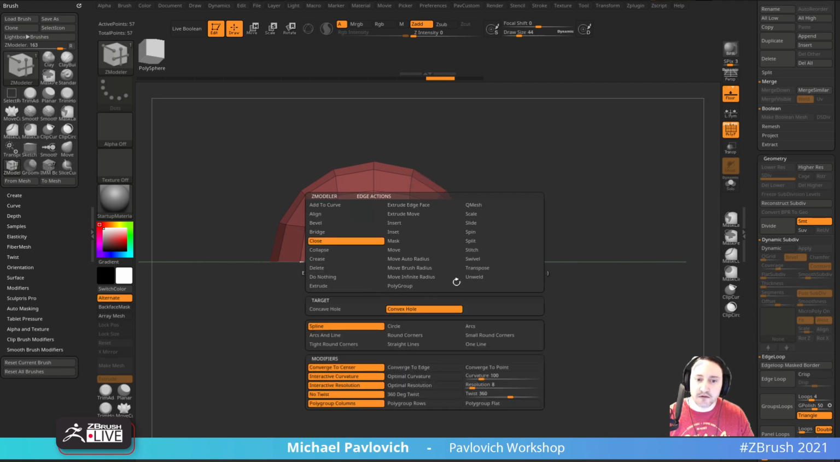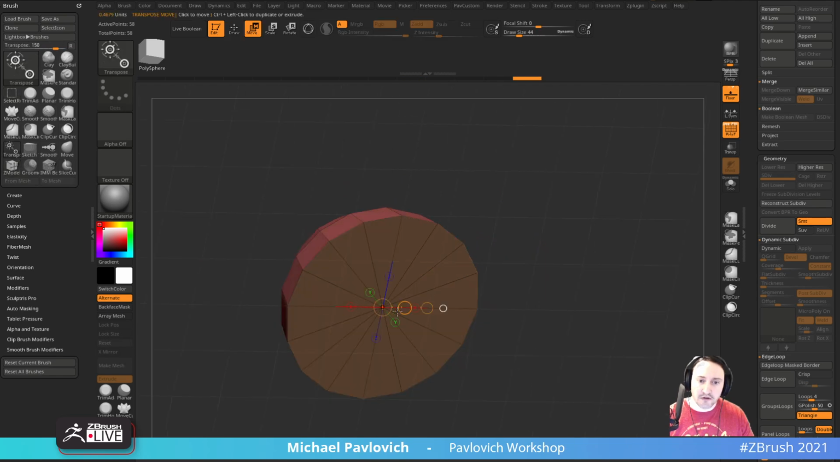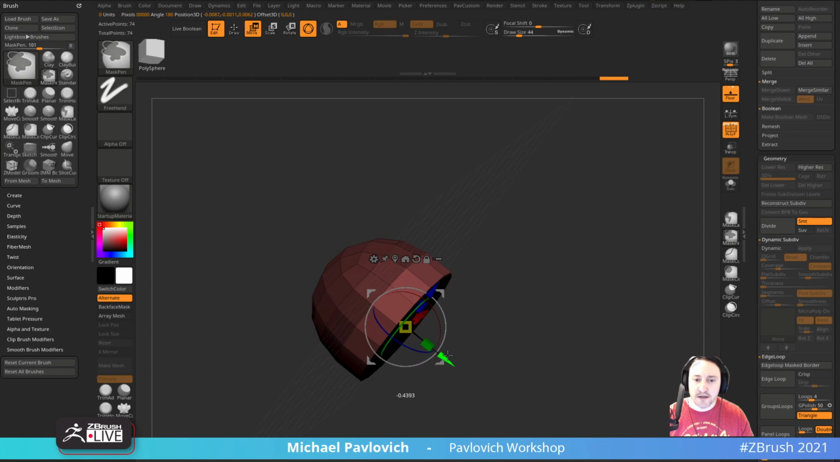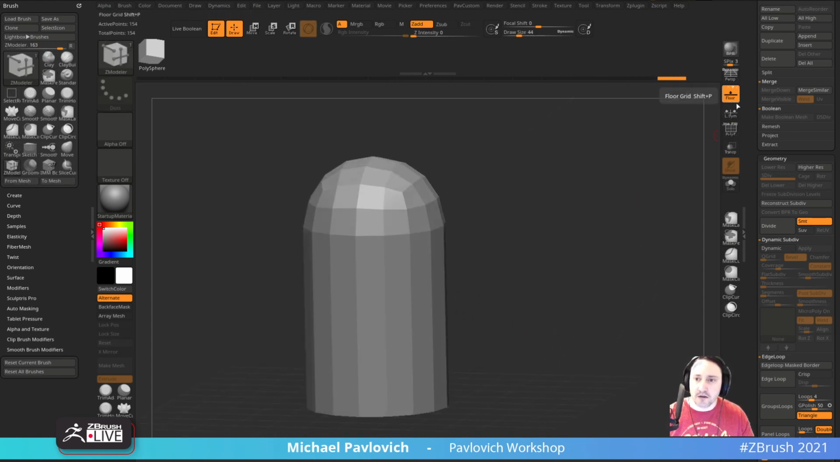So I'm going to go over here to Close, Convex Hole, cap this off, make it all one polygroup, W, Y, go back to gizmo mode, Control tap this, hold down Control, and then we can just pull that out. So here's our brick tower.